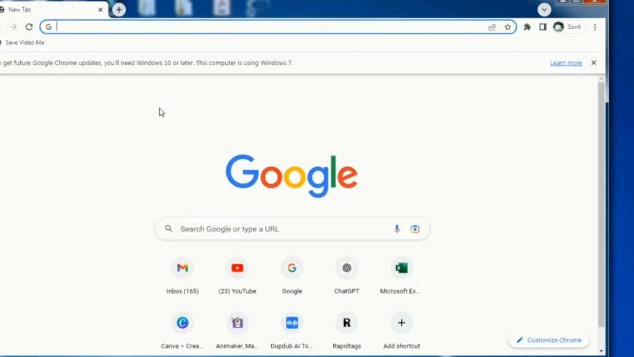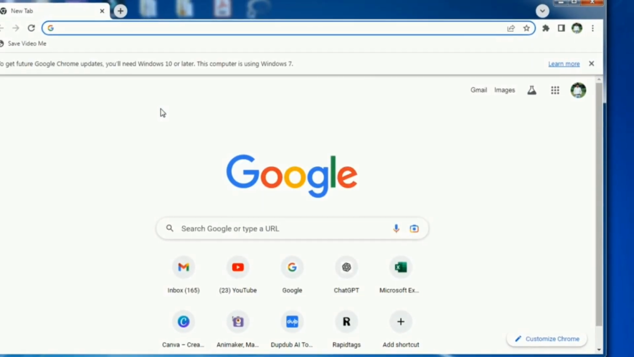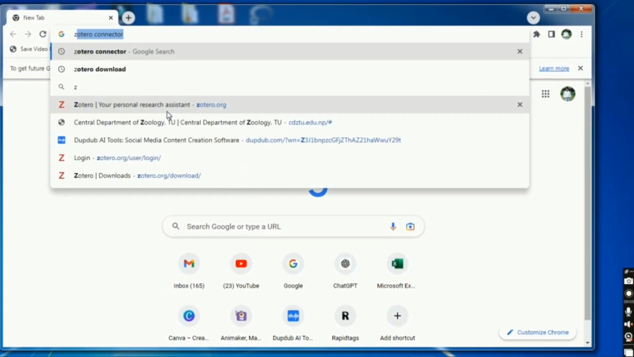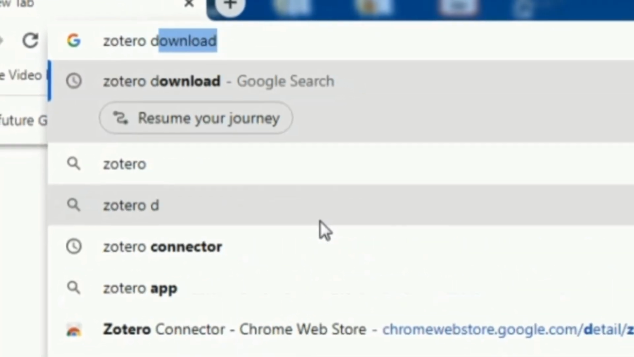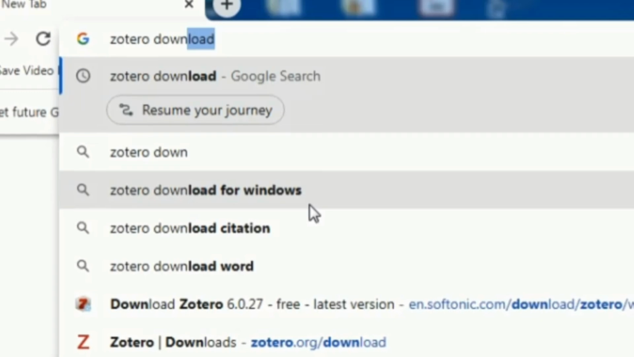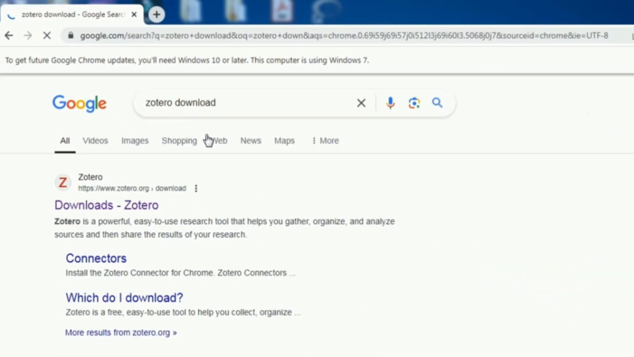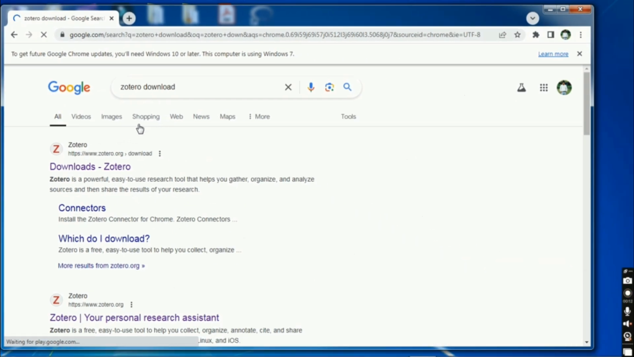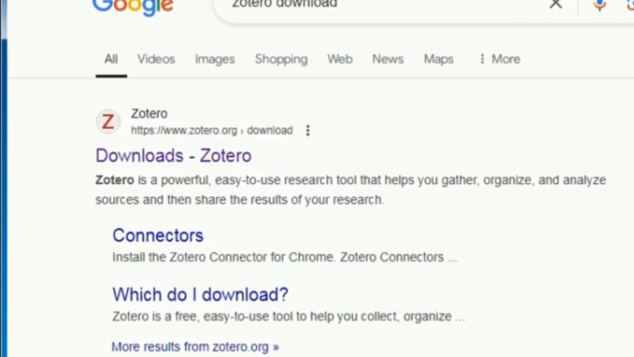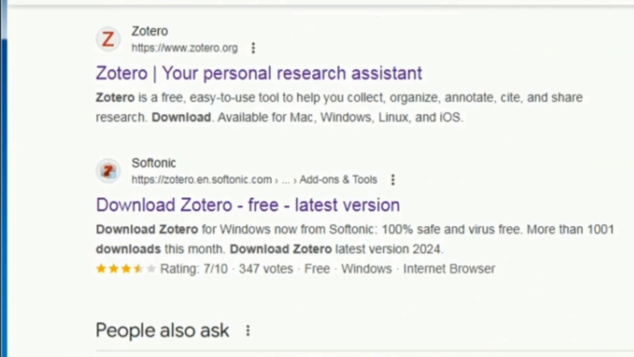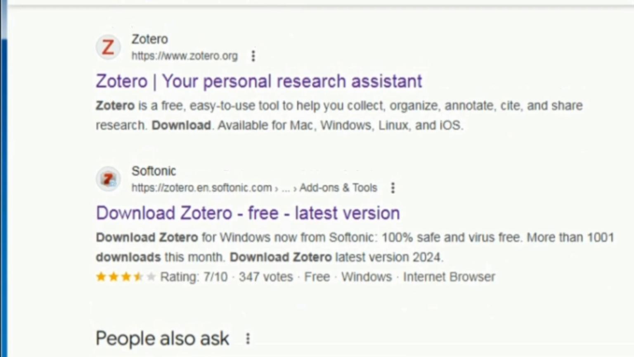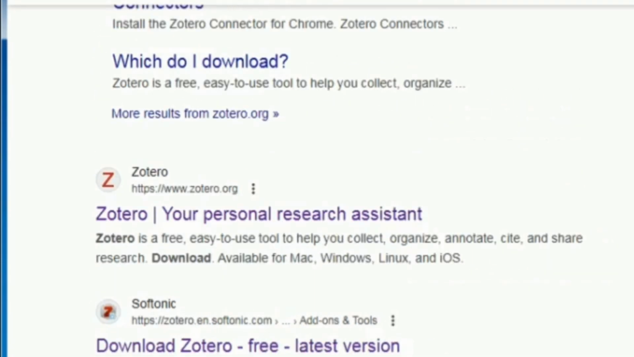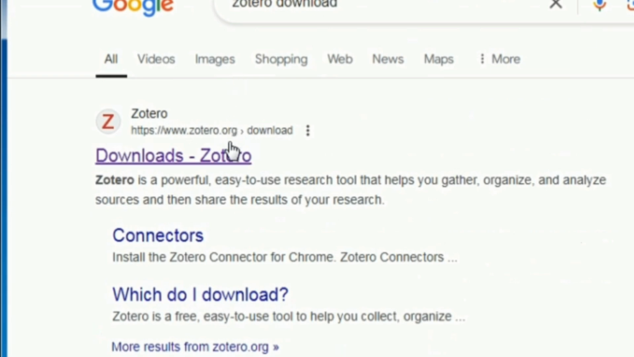In order to download Zotero, simply open any of your web browsers. In the search bar, just type in Zotero download. You'll get a number of options. From the options, you can simply download Zotero from the original website, that is zotero.org, or you can also choose other options, that is Softonic. To download Zotero, simply click on Download Zotero.